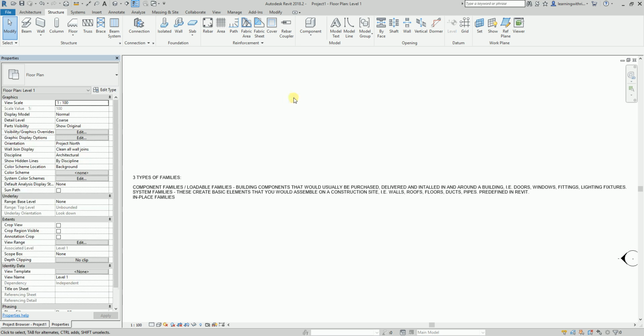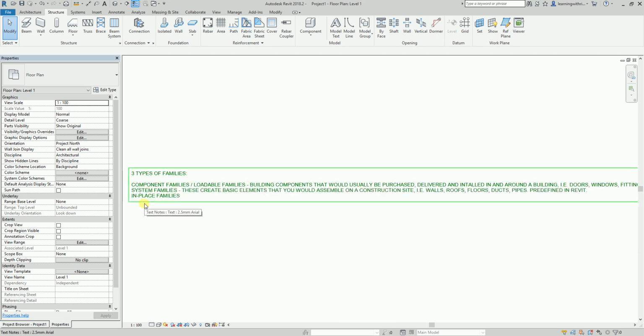Now, the last type of family. So most of the time, the type of family that we are working on in Revit is component family or loadable families and system families. Now, the last type of family is in-place family. Okay, so in-place families are elements that are unique. Okay, meaning you create when you need to create a unique component that is specific to the current project.